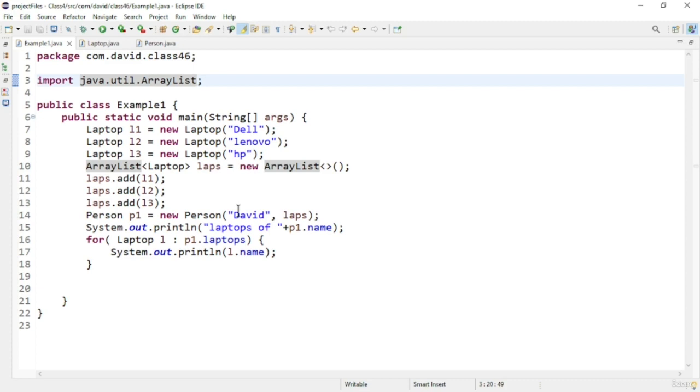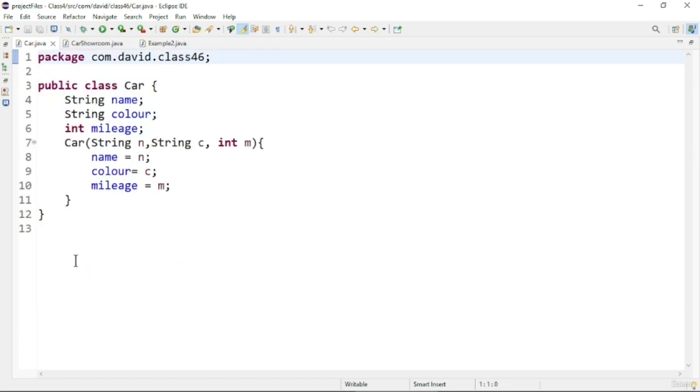Let us see another program in which we will discuss composition. Now let us see a program to show composition in Java. Composition is a strong relationship in which the life cycles of both objects depend upon each other, so one cannot exist without the other. The program will be about a car and a car showroom. A car showroom will have multiple cars. If the car showroom is not there, then the cars will also not be there. That is the relationship.